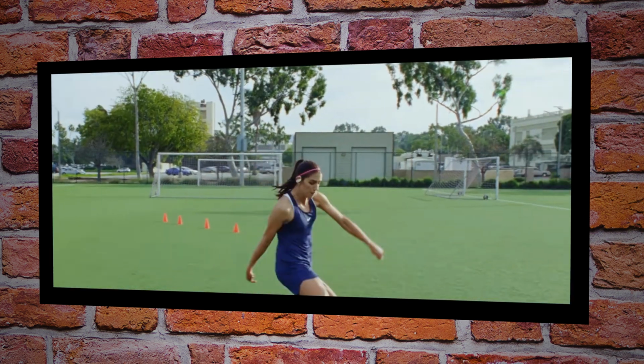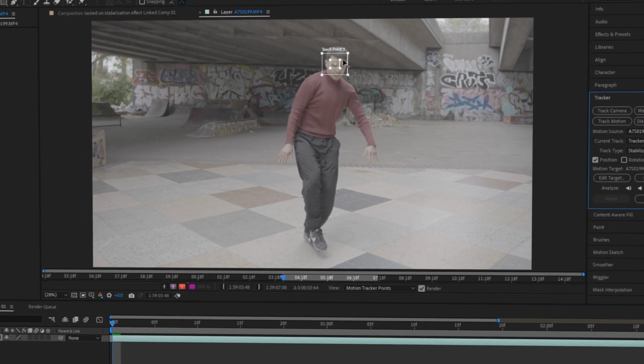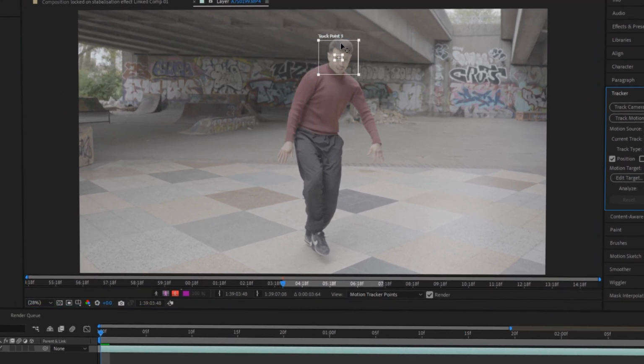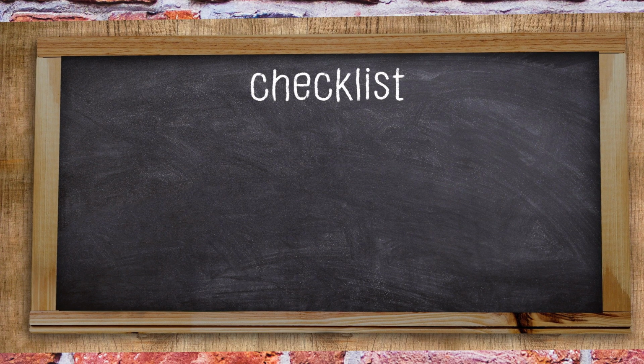So in actual fact, the post-editing part of this effect is pretty simple, and a lot of it is just about knowing how to get the effect in the camera itself when you're filming. So we'll go through a little checklist of things that you need to know when shooting this clip.